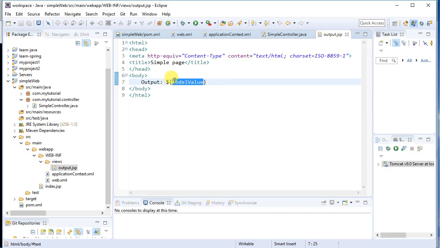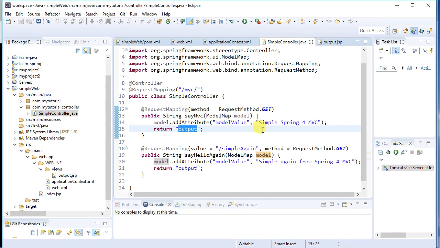So we have to put a dollar and two curly brackets and inside that, the model value. So this model value will be whatever value we set here, either this value depending on which URI you are calling, or this particular value with the again. So that's all basically in this particular thing.